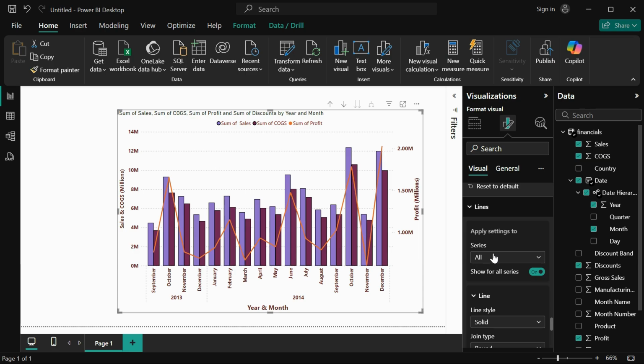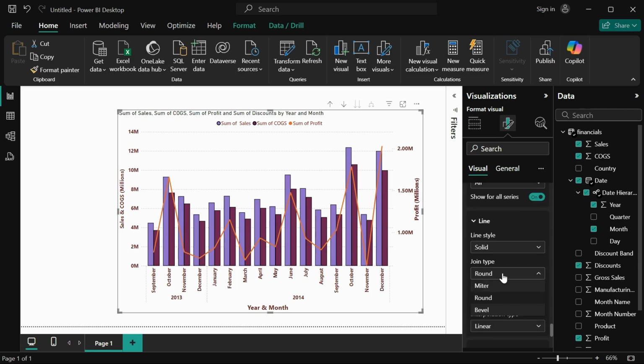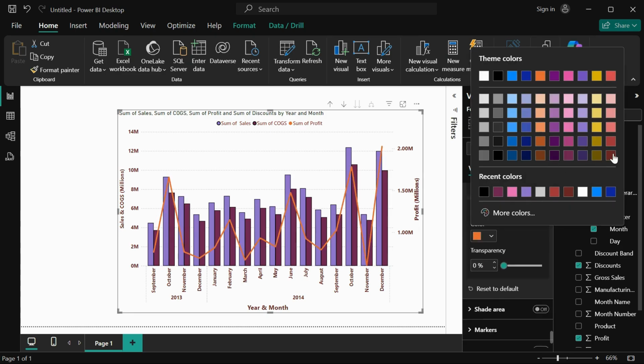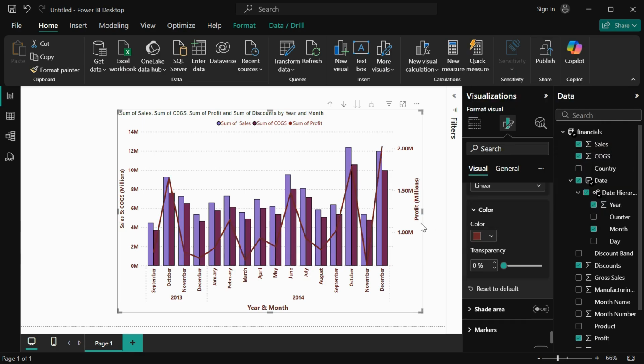For line, we have only one line here for profit. You can change the formatting here. Round type we can change. We can increase the width of it, right. We can set the interpolation as linear or smooth. Smooth will be the rounded one. For smooth type you can change to cardinal, or you can change it to monotone, right. You can set it to step as well, this way. For color, you can change the color of the line. Let's say this brown color. You can change the color of it.